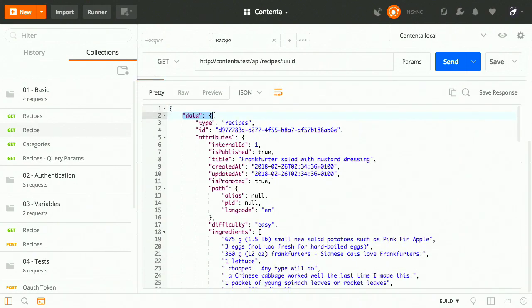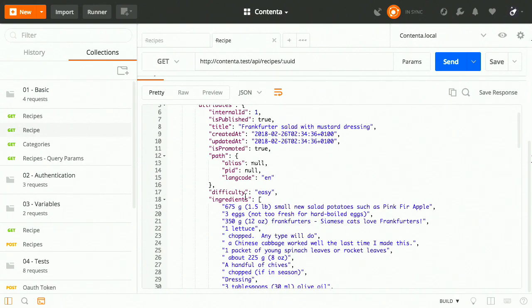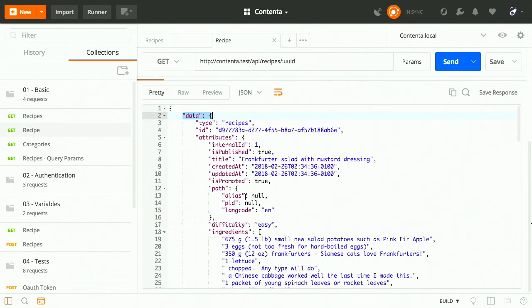you notice that now this is an object. So we just get one single entity. It's a recipe, basically all the same information that we had before. It's just now a single entity, so it's an object.